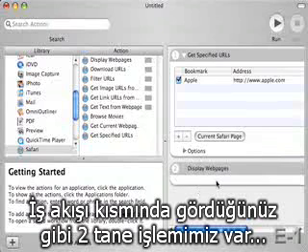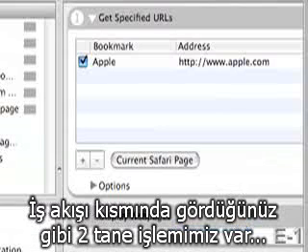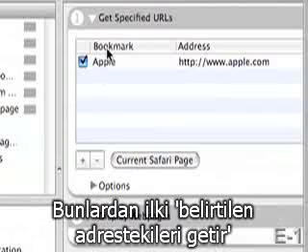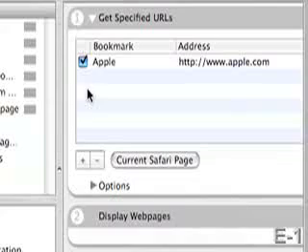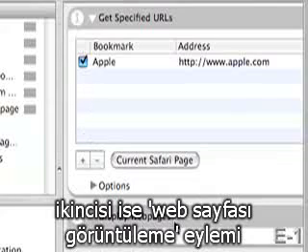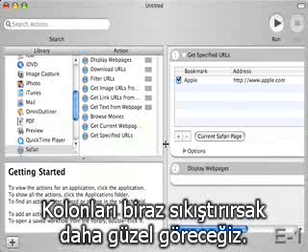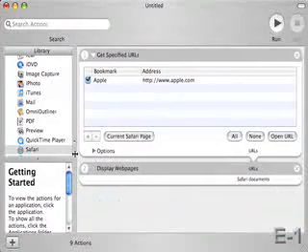You'll notice that on the workflow section, there are the two actions that we've added. Get specified URLs, and next to that is the number 1, implying that it's the first action in the workflow. And number 2 is the display web pages. Let me shrink these columns a little bit so we can see these better.